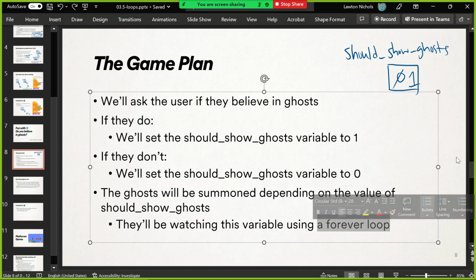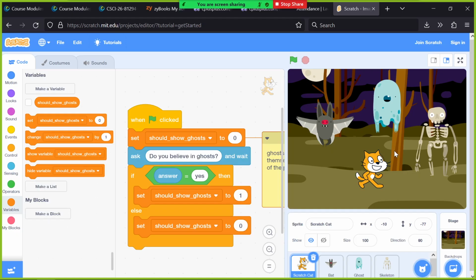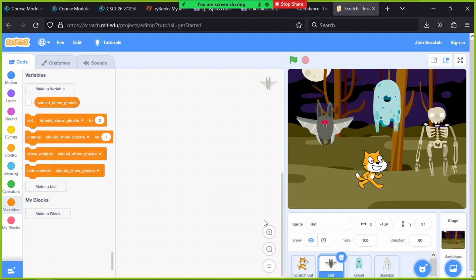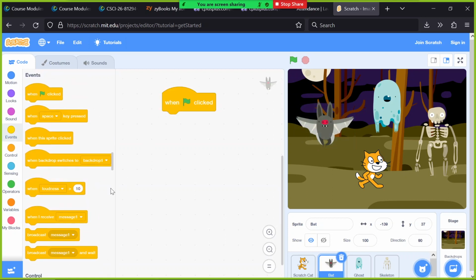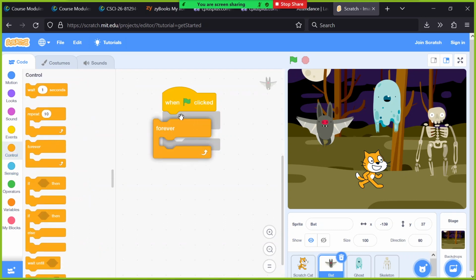And so we're going to need a forever loop. Forever, Mr. Ghosts, please keep watching the should show ghosts variable. Hide yourself or show yourself depending. Right? So now I'm going to click over to the bat's program. I'm going to make a program for the bat. When the program begins, as far as the bat is concerned, he needs to keep watching the value of the should show ghosts variable forever, right?